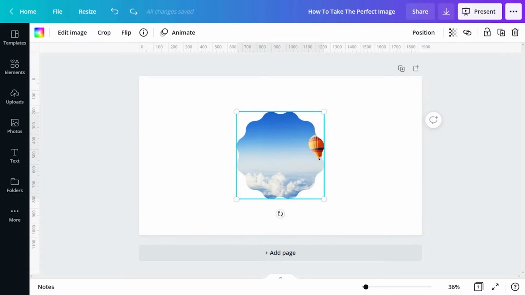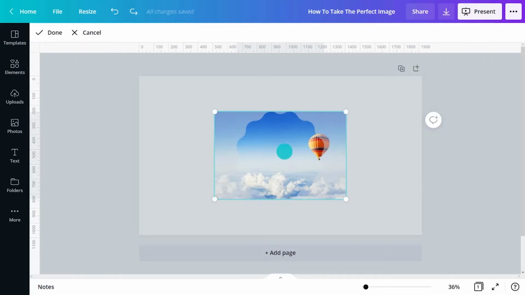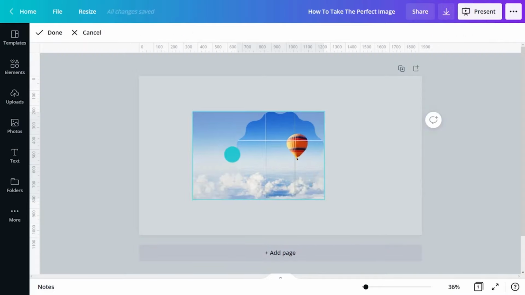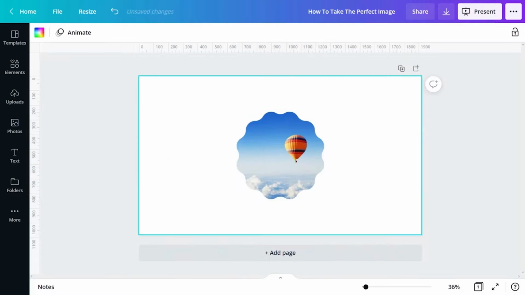Want to change the image's position inside the frame? Click on Crop on the toolbar, or double-click on the image. Now, you'll be able to adjust your image position by clicking and dragging the image, or even change its size with the white circle handles.